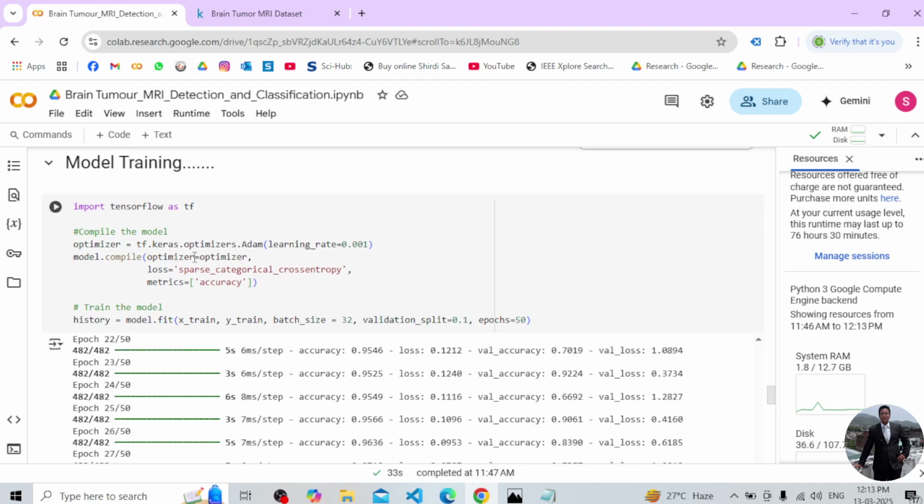For the model training, I have used the Adam optimizer, which generally performs well for most tasks. I have set its learning rate to the default, that is 0.001. And I have used the sparse categorical cross entropy loss function, and I am displaying my results in accuracy form. The metric is set to accuracy, and the fit function is used to train the model.